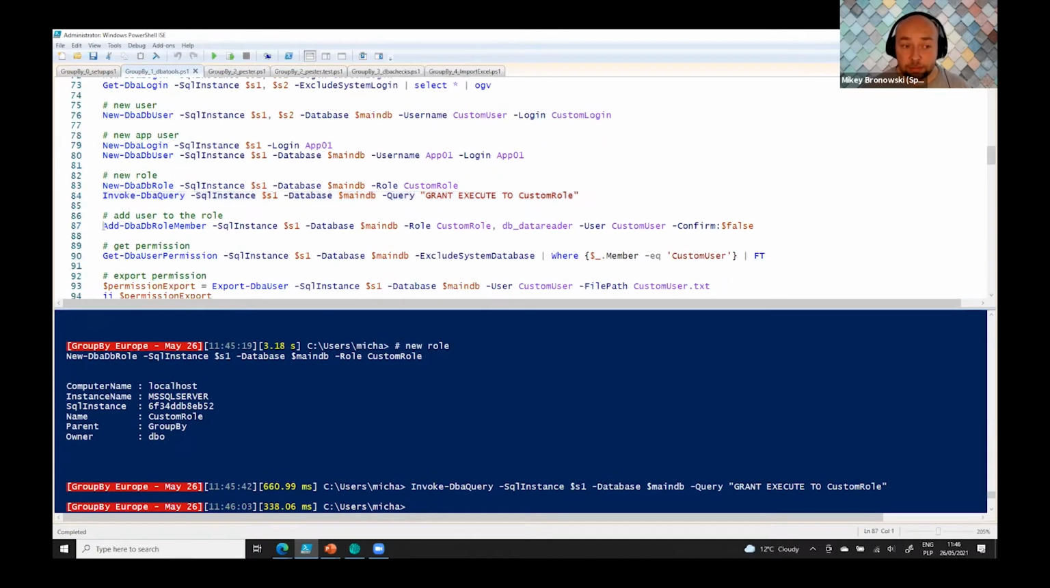Now we can add the member to the role, to the DB role. So it's Add-DbaDbRoleMember. And we provide the roles here. It can be a list, an array of the roles, and the user in the database. And I'm asking the command not to prompt me for the confirmation.